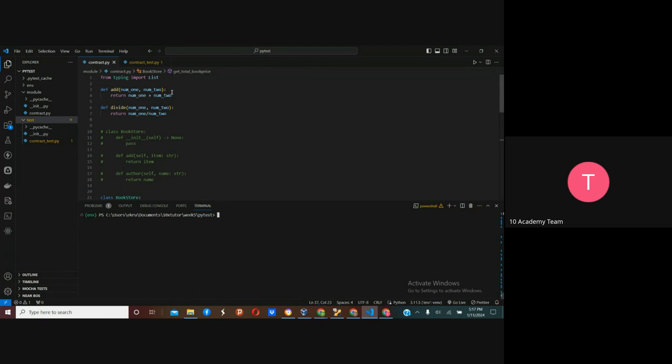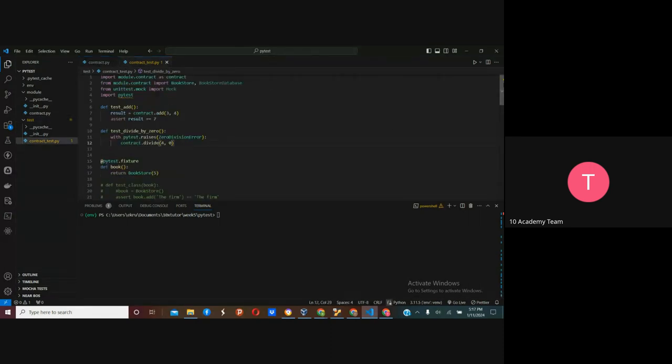It's just a simple Python function that adds two numbers, and this one divides two numbers. To write a test to check that the add function and the divide function are doing as supposed to, we just write this.